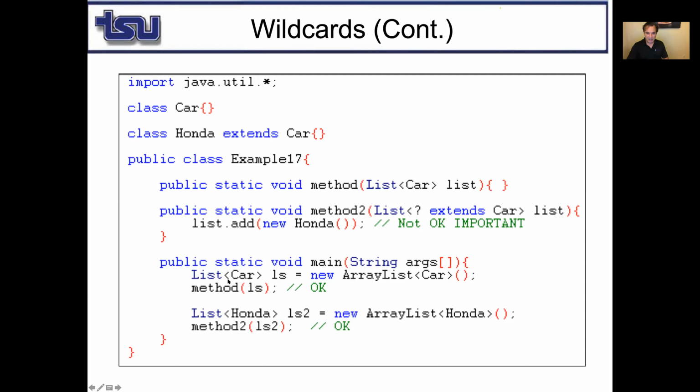And I create a car list and then I send it to method, that's perfectly okay. I create a Honda list and I send it to method 2, that's perfectly okay. But inside, I cannot specify a Honda object.